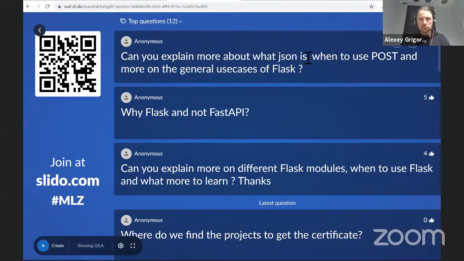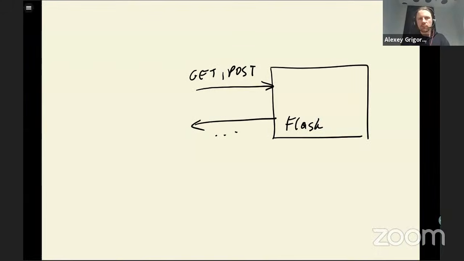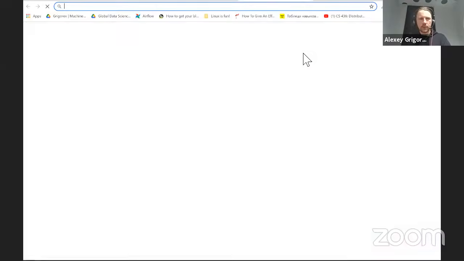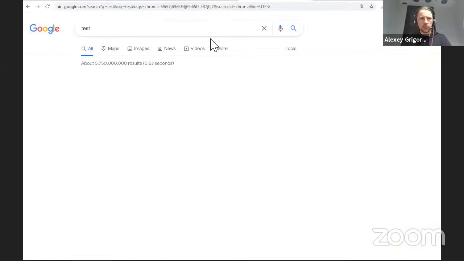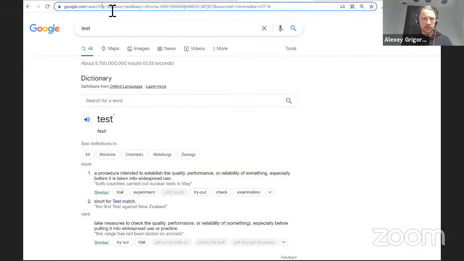And when to use post? For get, you usually pass your parameters in a query. If we go to Google and search for test, you see that there is q equals test. This is a parameter that we pass through a get request. So this is a get request.